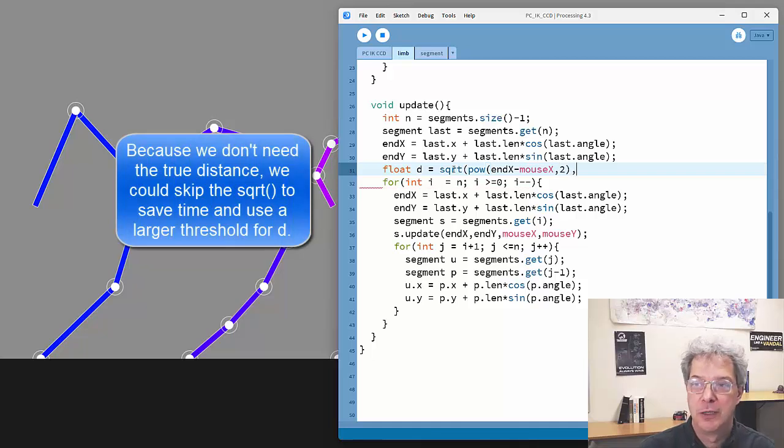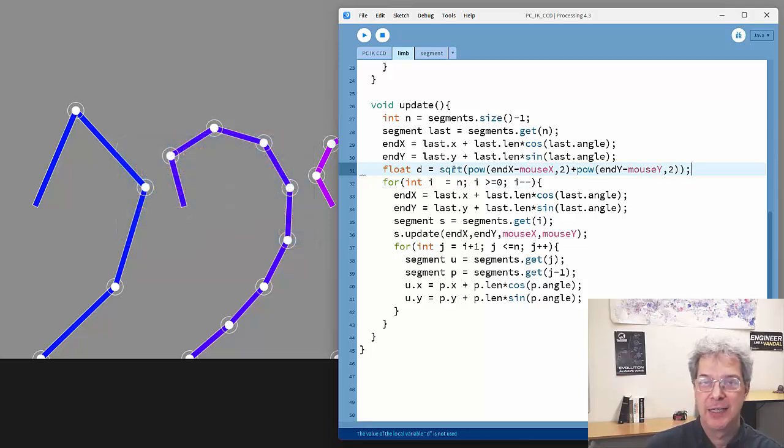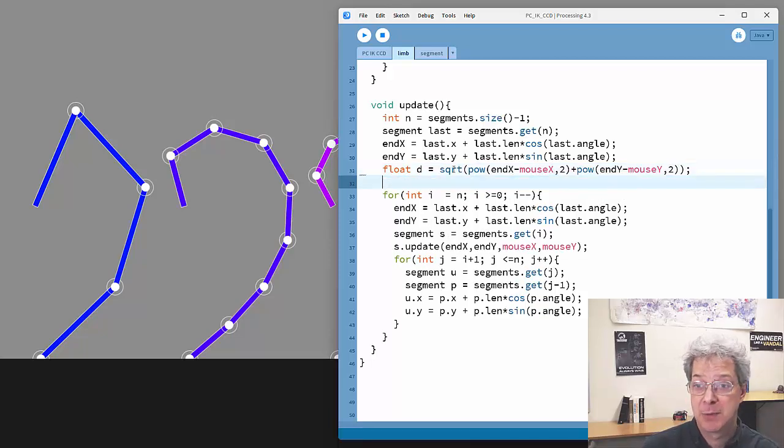So there's the square of the x distance plus the square of the y distance. And so that tells me how far the end of the limb is to the mouse pointer, which is my target. And then I'm going to keep looping until that distance is small enough. So for example, while d is larger than 5, and I'm measuring things in pixels, so 5 pixels is quite close, I just want to keep doing that loop.